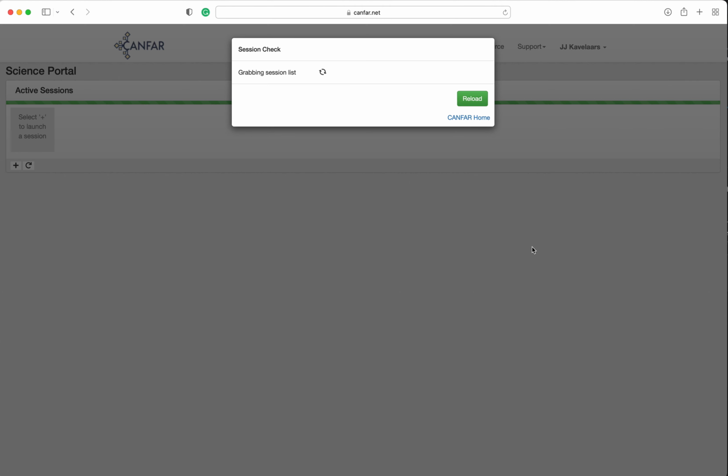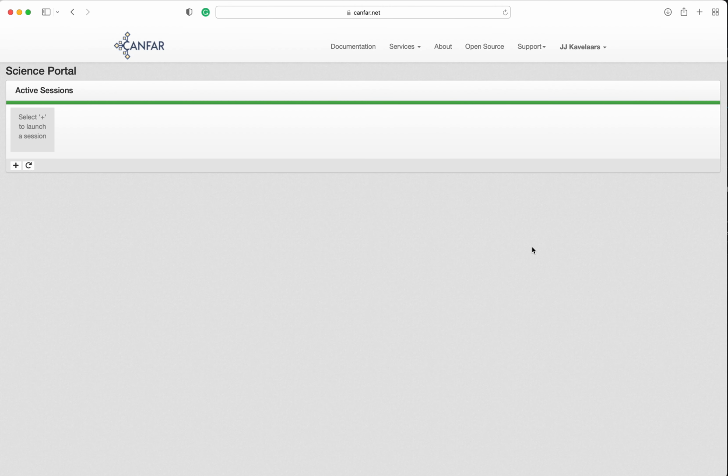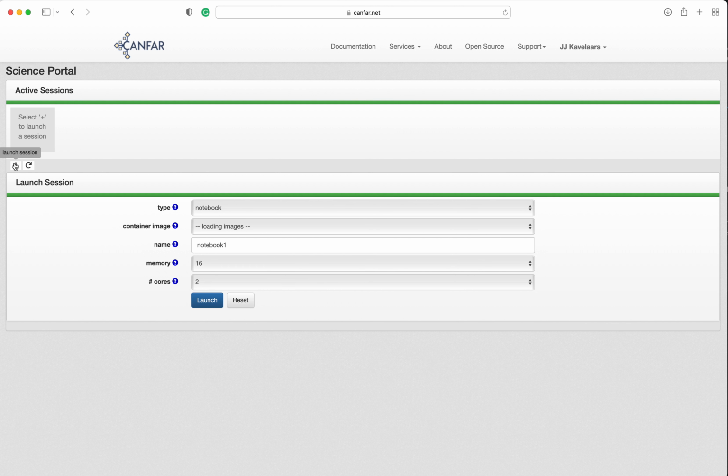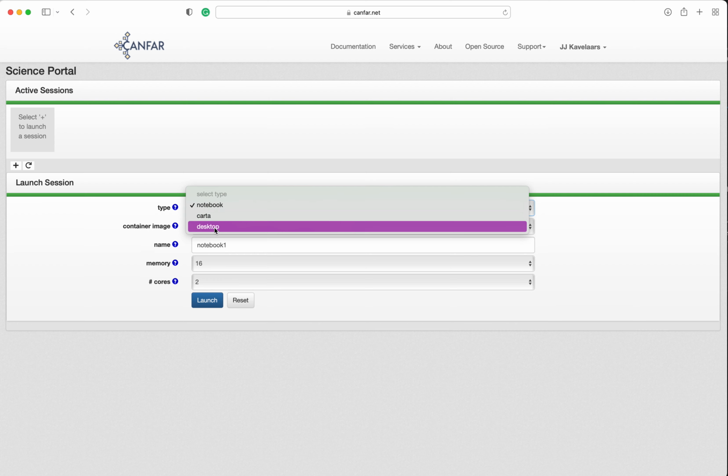We'll check to see if you have any active Science Portals going. I don't. So then we go over here, we click plus to start a new one. I'm interested in having a desktop portal where I can run CASA, so I will select from this pull down desktop.